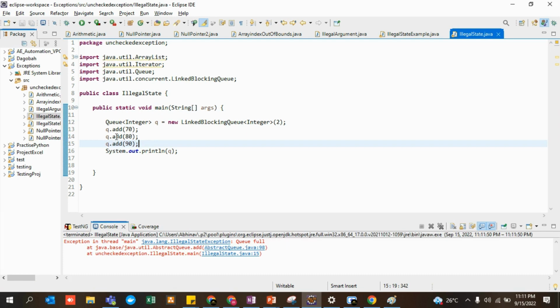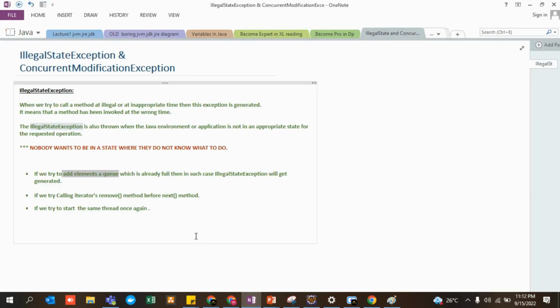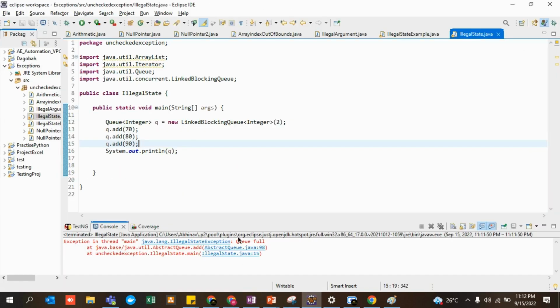See, it shows you java.lang.IllegalStateException: Queue is already full. I mean, you cannot add. Okay. So these are the 2 points that we have already discussed, that have been jotted down over here. It is also thrown when the Java environment or application is not in an appropriate state for the requested operation. That's why I have shown you this particular example. Your queue is not in an appropriate state for the requested operation. This is the requested operation. Your queue is not in an appropriate state. The queue is already full.